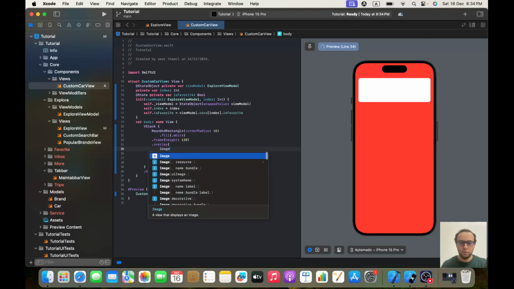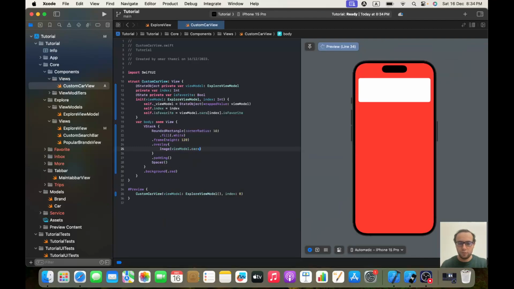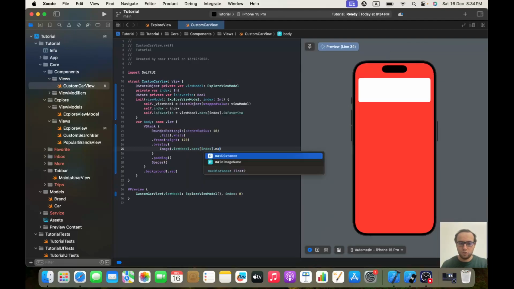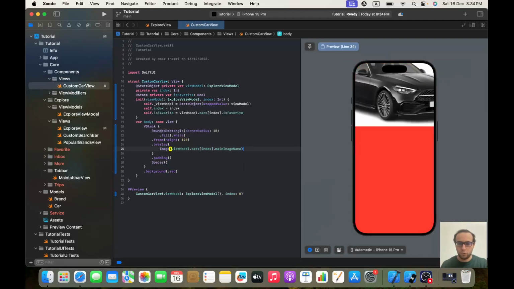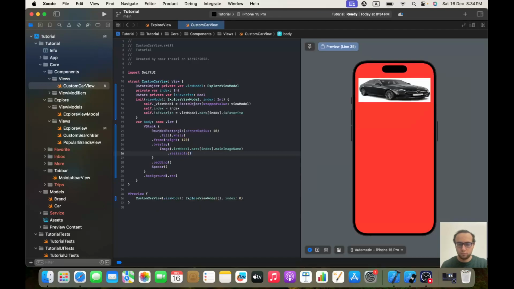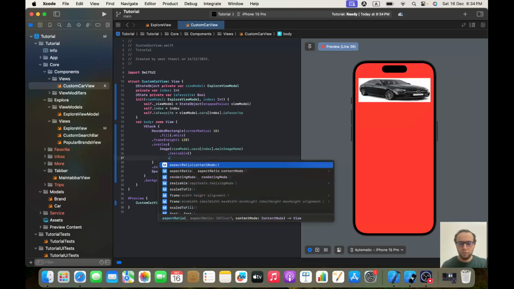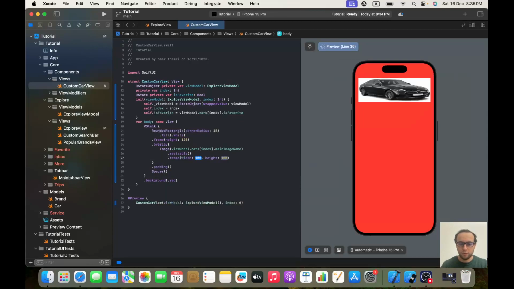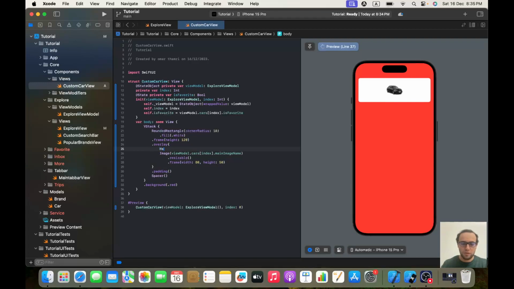Okay, I will give it an image. We will call view model dot cars with index, and here we will call main image name, I believe. Okay, we will make it resizable, and we will give it a frame with width and height of 80 by 50. Okay, and we will put it inside an HStack.